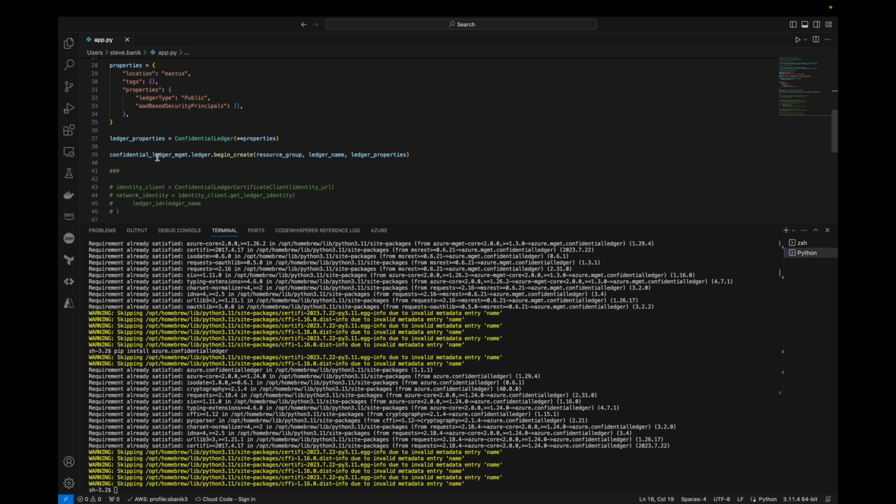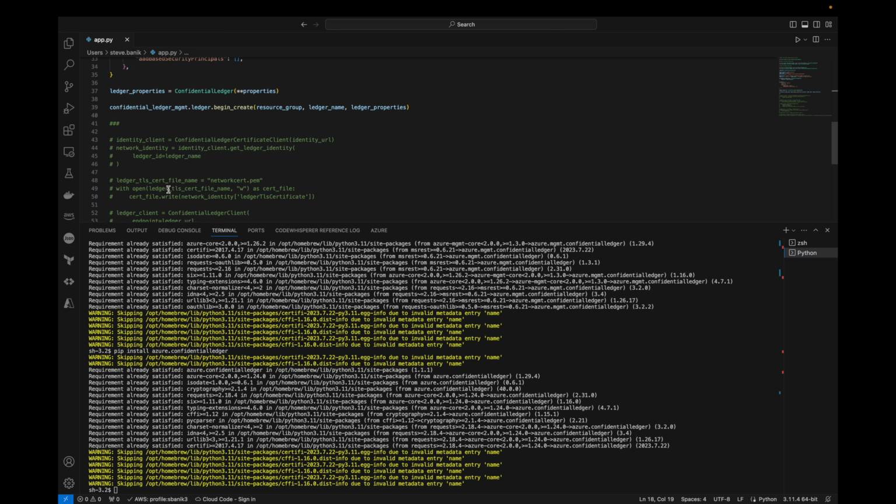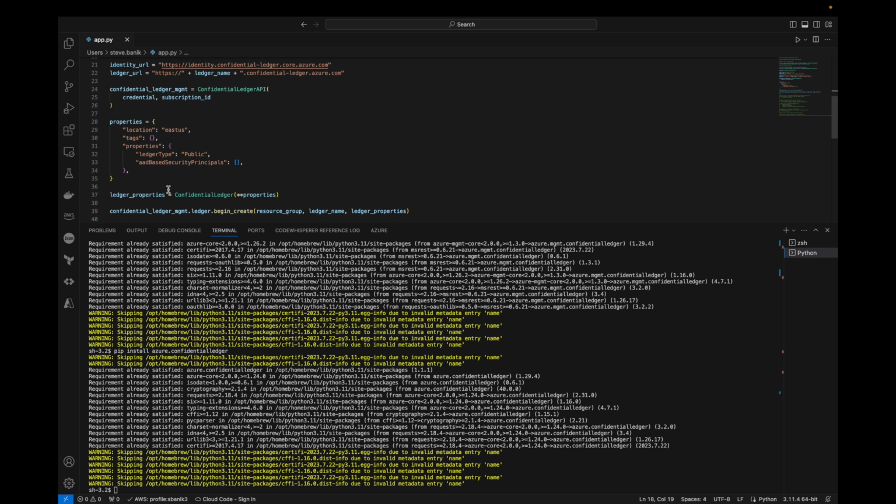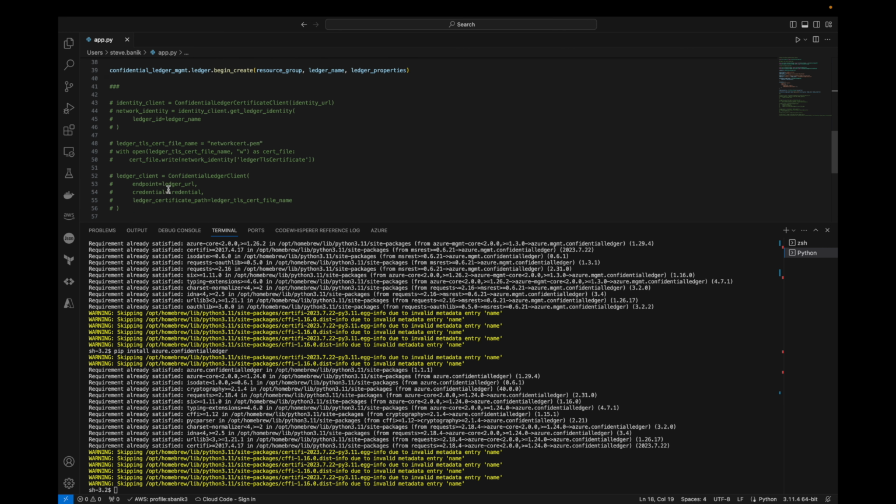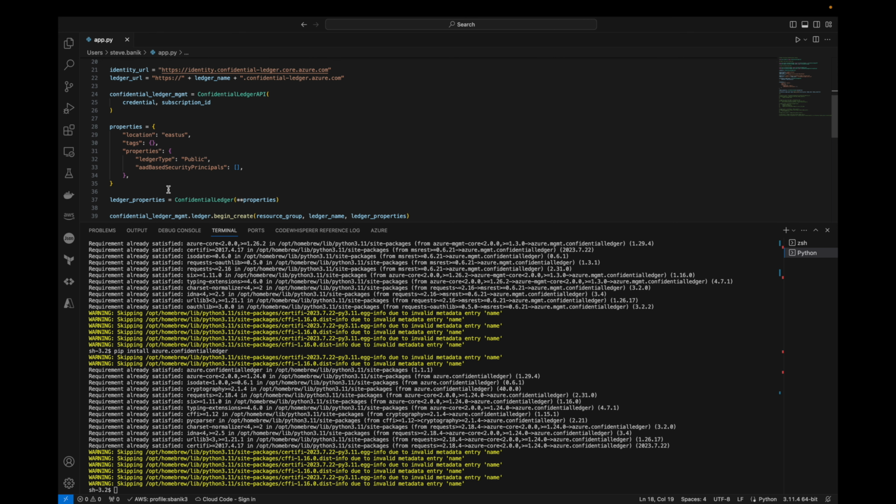And then this line 39 is how you create it. And I've commented everything after it because we're going to only create it once. And then I'll show you the code to enter records into the confidential ledger after that. But so this sets it up. This instantiates it. So let's just go ahead and run it.